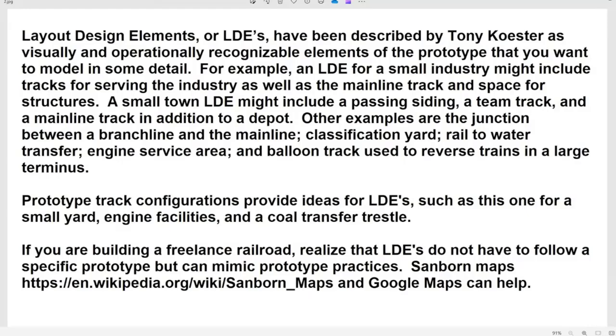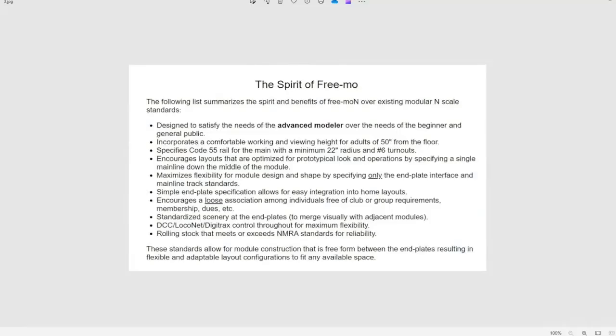So in Fremo N, a lot of people build LDEs, layout design elements, or certain areas. And Fremo N is designed to really be based on a prototype, but there's a lot of guys that do proto freelance. And we run on Code 55 rail. We encourage prototype design. Everything is run off of DCC, and we always try to run rolling stock that meets the NMRA standards.